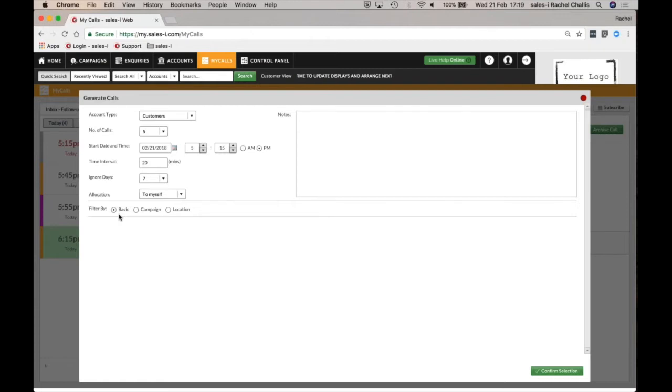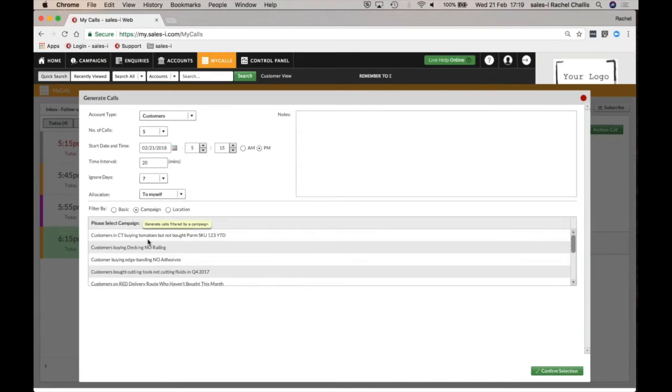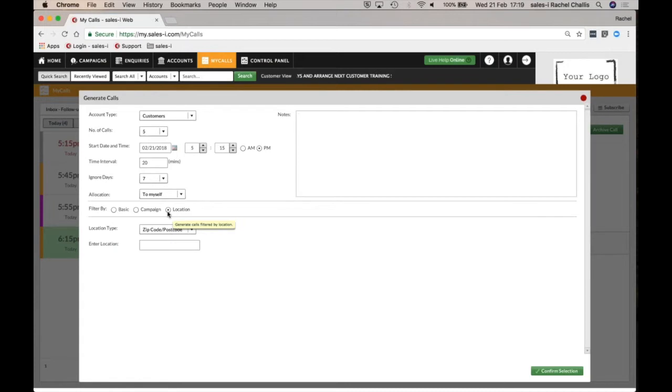And it says I will pick them on the biggest fall in spend, so the biggest negative variance in spend. I can do it based on a campaign if I wanted to. So if there was a particular campaign that I wanted to use, I had that one pop up earlier, customers buying decking but not buying railing, I could do that. But the one I want is based on a location. So you can do it based on a zip code if you wanted to. I'm going to go down to a city. I'm going to put in the city of Chicago.